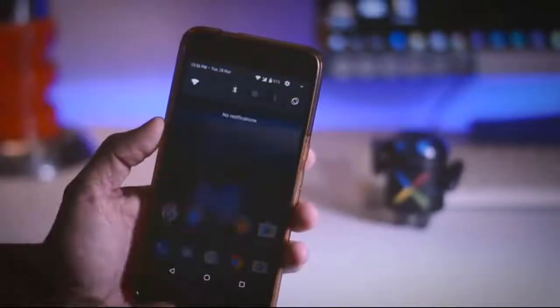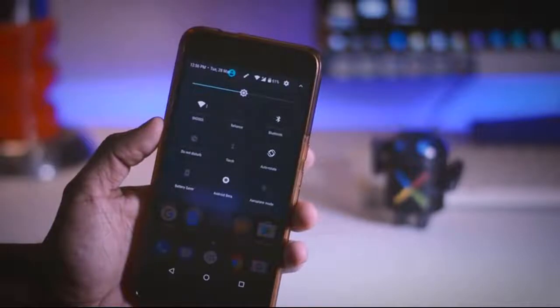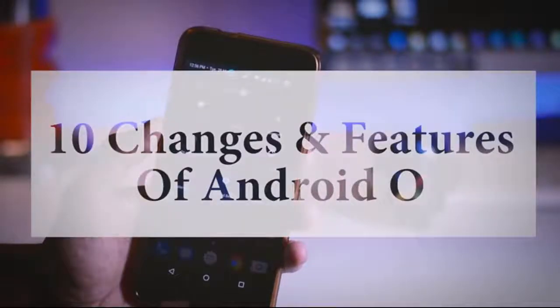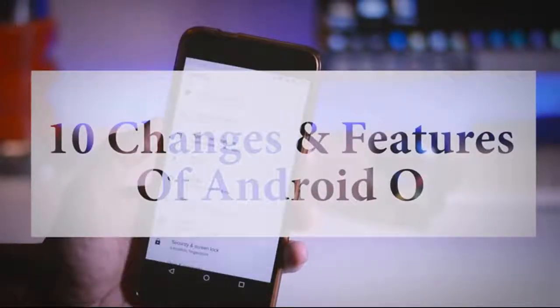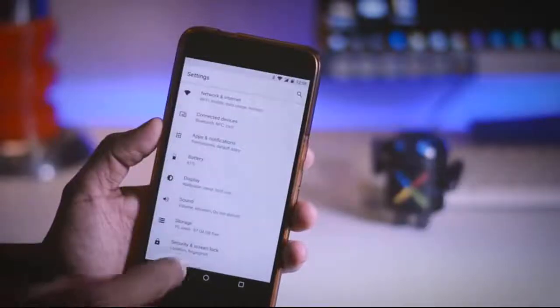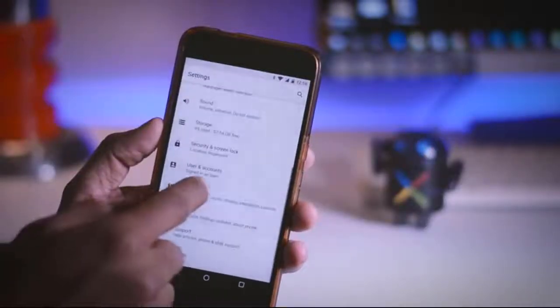Now, as we know, this is going to be the next major update of Android, so here are the 10 most interesting changes and newly added features that Android O brings to the table. Excited? So let's get started.